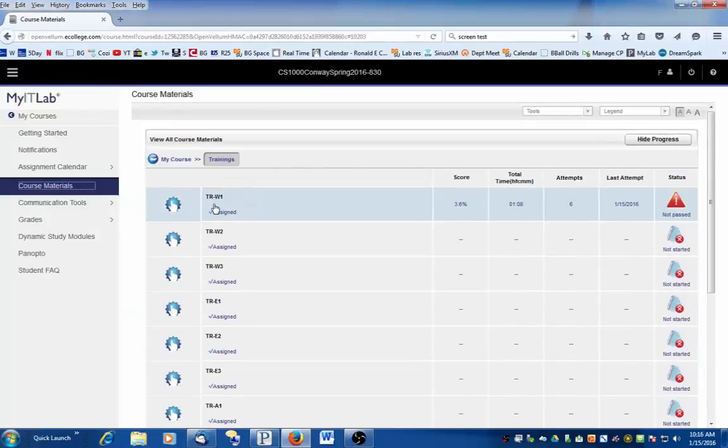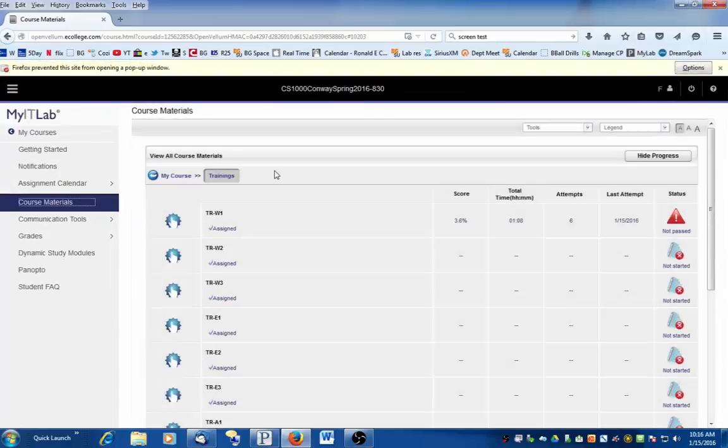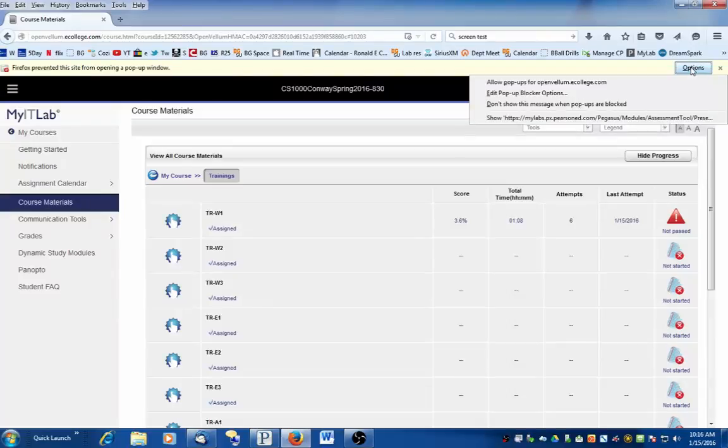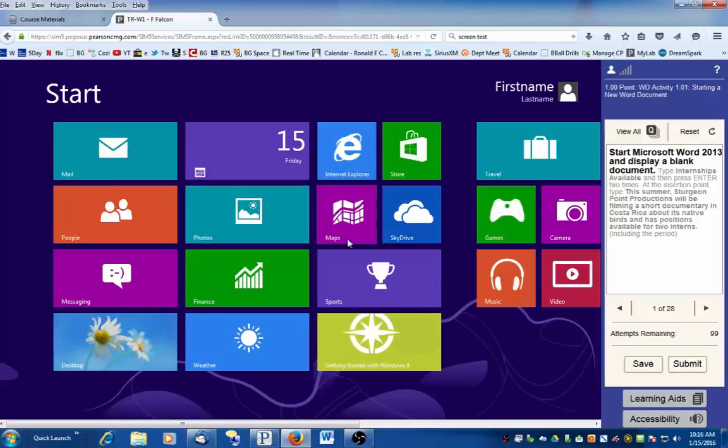To open up the training, you simply double click on it. Now, depending on your browser, it may prevent this from opening by blocking the pop-up. What you have to do is go to options and always allow pop-ups for that. If this is your own computer, you will only have to do this one time. If you're in the lab, you may have to do this for every session.